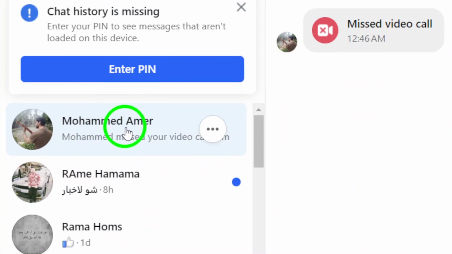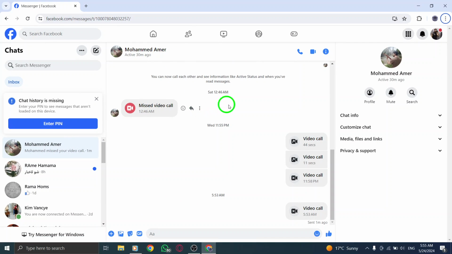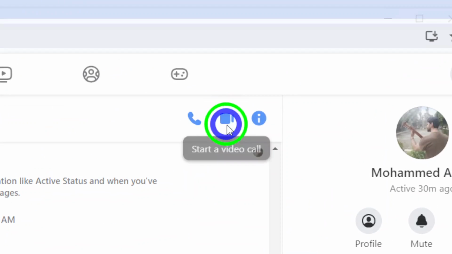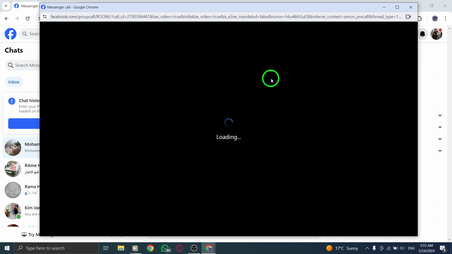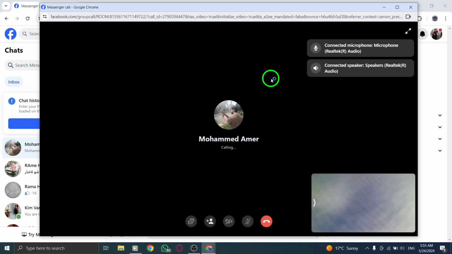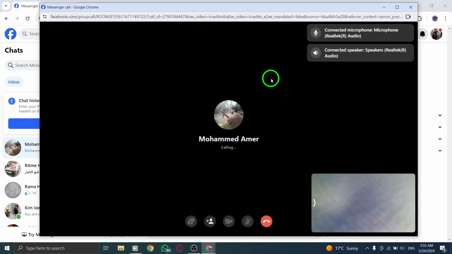Open a Messenger conversation with the contact you wish to video call. Connect with your friends in style. Click on the video call icon within the conversation to initiate the video call. Let the video call adventure begin.